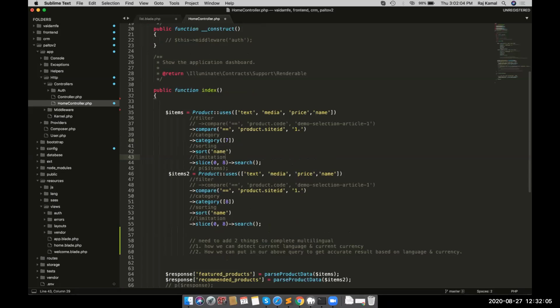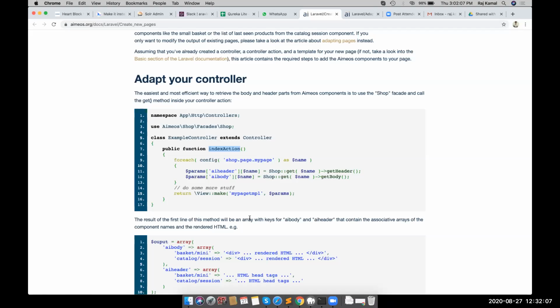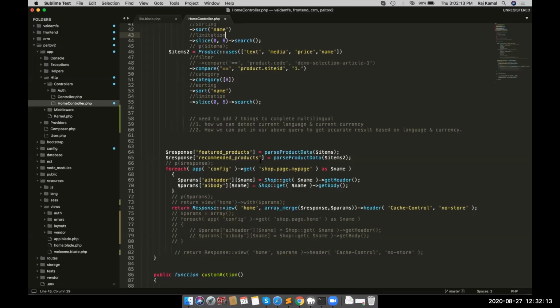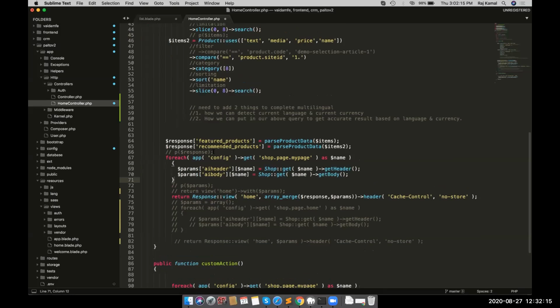Now coming back to this section, how does it work? They are calling header and body. So see here, we have written config, shop, page, my page, AI header and AI body. You can see it, right?